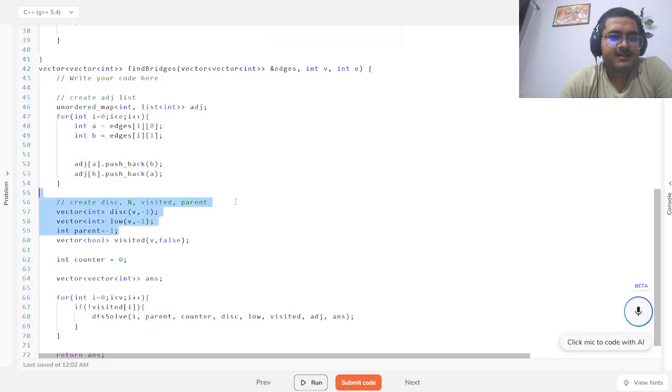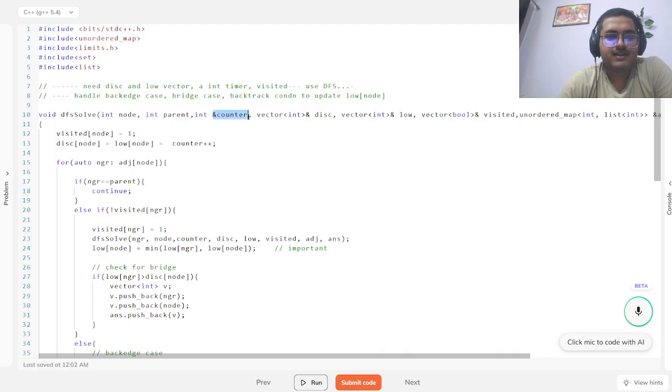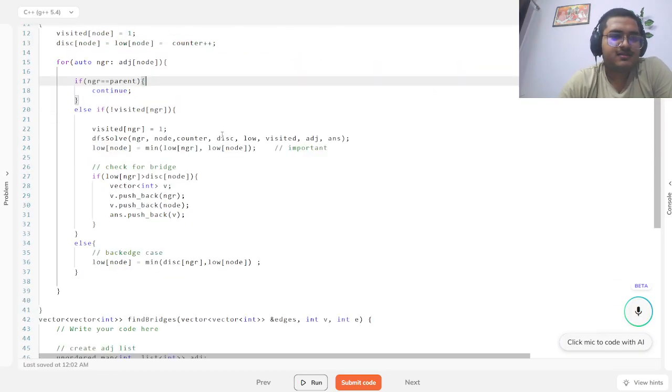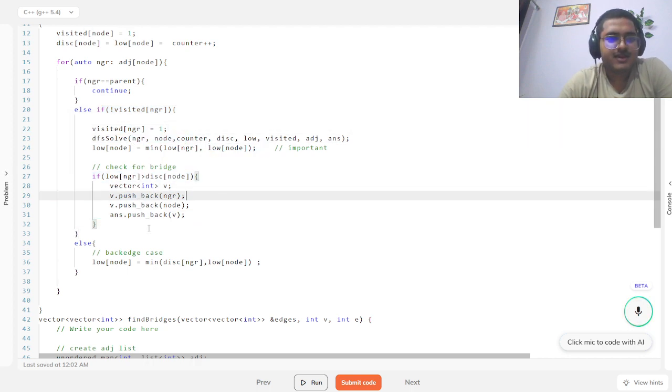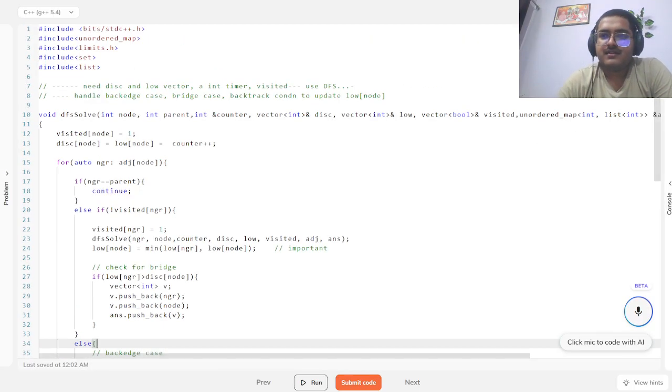Adjacency list, initialize, just call DFS, and we have a counter, basically the timer part, counter plus plus. Basically, we have already visited it. We go to the neighbor; if the neighbor is the parent, it is passed over. If it's not visited, then mark visited, call DFS, do the backtracking part, and check for bridge. If it is already visited, then there will be a back edge case, so update our low node. Great.